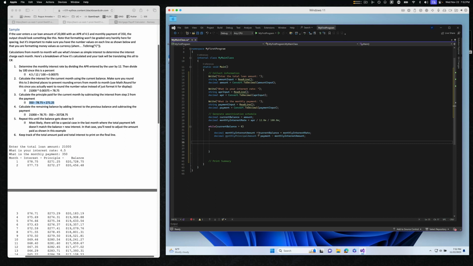Okay. And then finally, we will calculate the new balance at the end of the month after the payment's been applied, and that will be based on the current balance. So our new current balance is going to be equal to whatever the balance was before, plus the interest that we incur, minus our payment. So that's our new current balance. And now let's just print out our line.